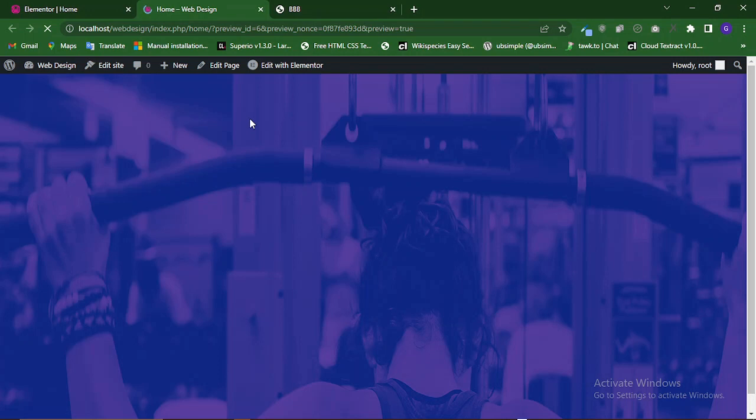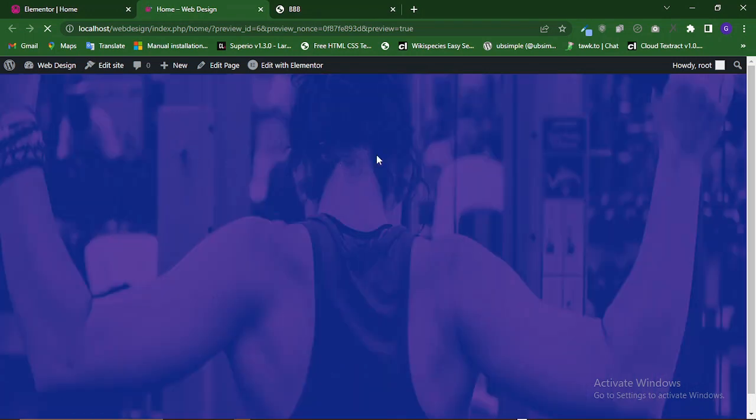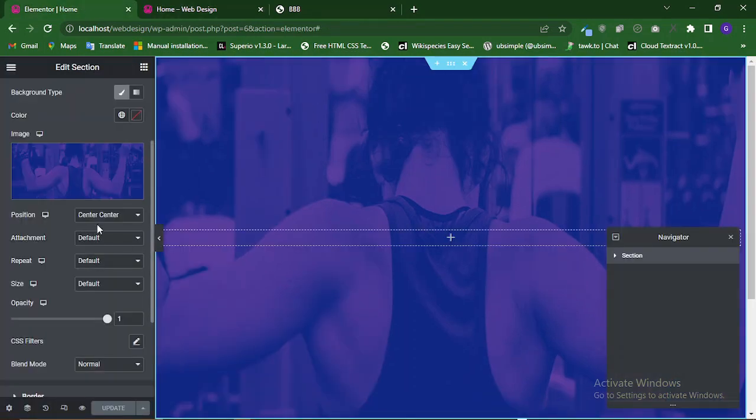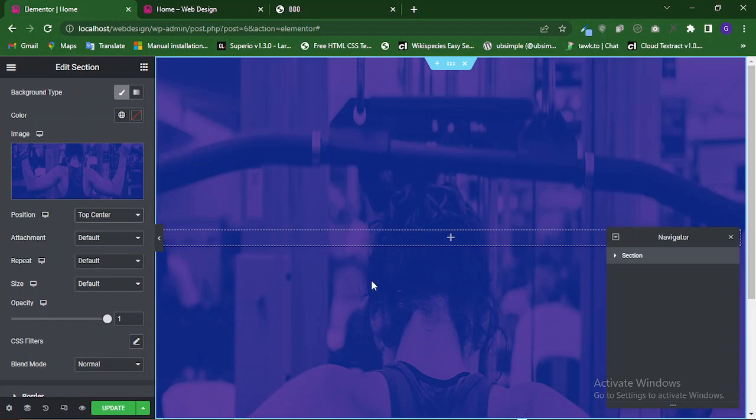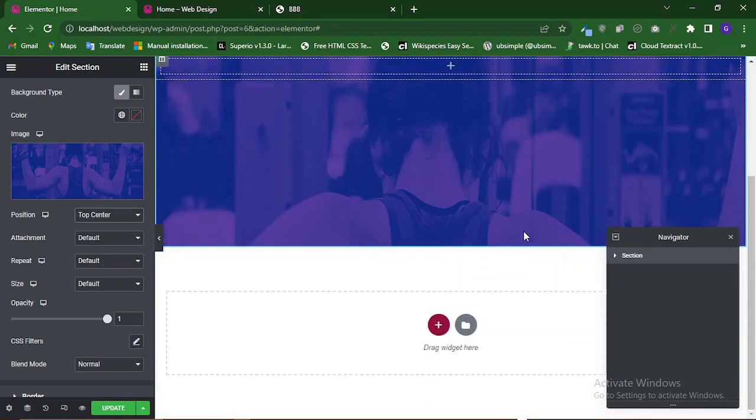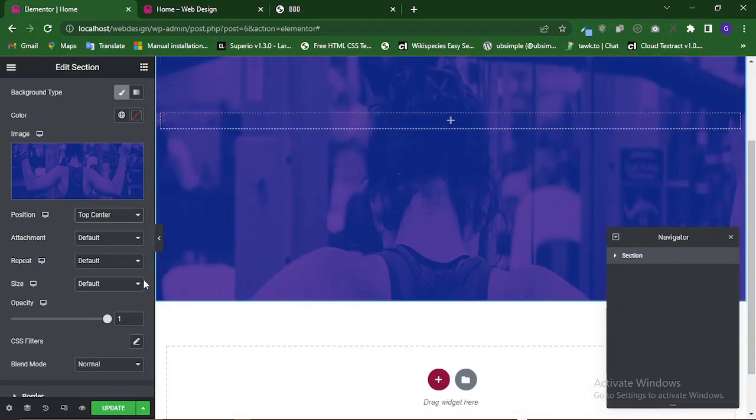So just keep playing around with it. You see, center is not giving us what we are looking for. So to keep this video short, the result for that is top center. Okay, top center brings it down. Top center means we want to see everything from the top, but it's still cut away.